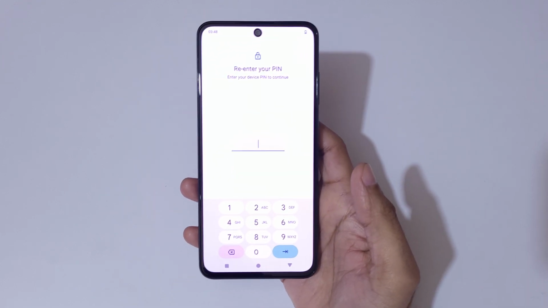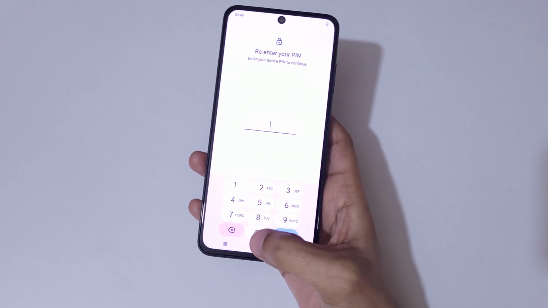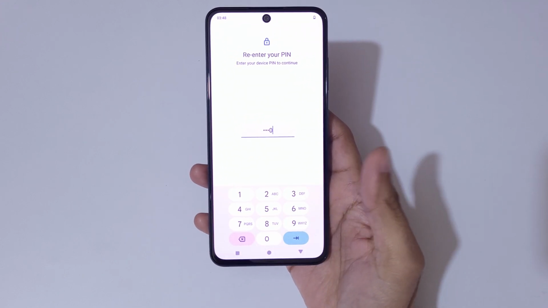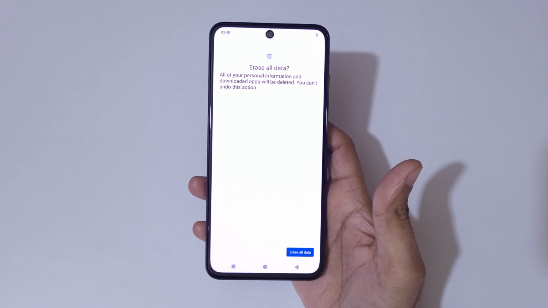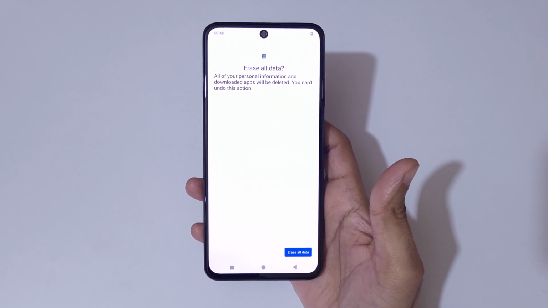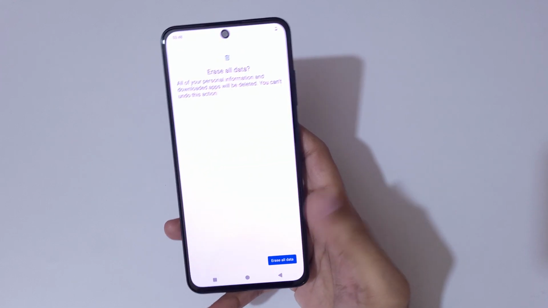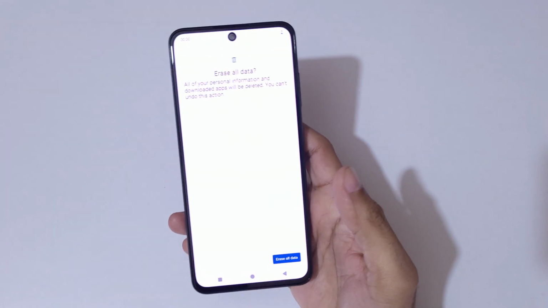So you can see re-enter your PIN. Now enter your PIN and tap over there. So here you can see erase all data. All of your personal information and downloaded apps will be deleted, and you can't undo this action. So now simply tap on erase all data.